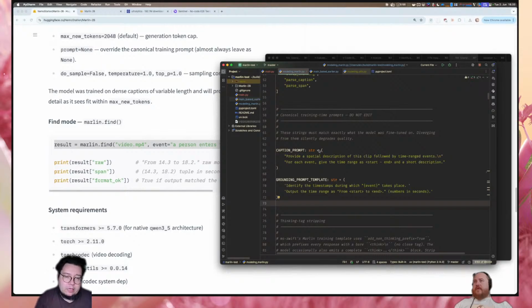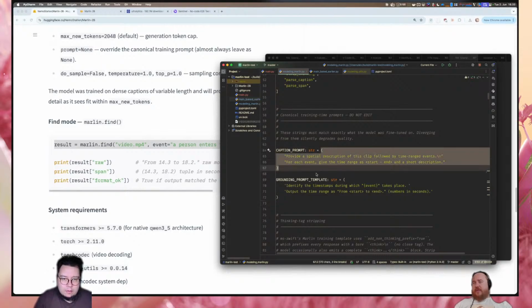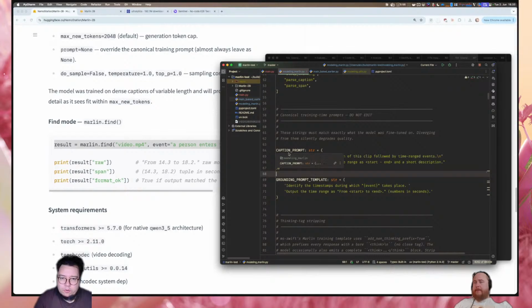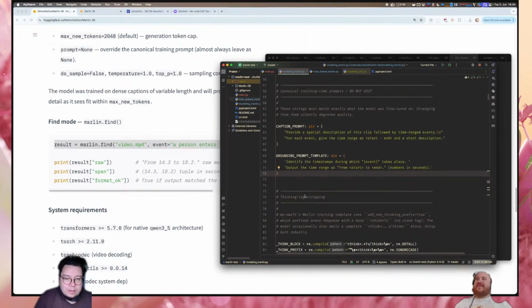Let's actually look at the prompts that they are using on the back end. The describe prompt is: provide a special description of this clip, followed by time range events. For each event, give the time range, a start, end, and short description. And for the grounding prompt template: identify the timestamps during which the event takes place, and output the time range as from start to end. Actually, now I know why it's called grounding prompt template, because they've used this for training with human feedback, and a human has been scrubbing the video and seeing whether it's grounded with these. Grounded in truth, yeah.